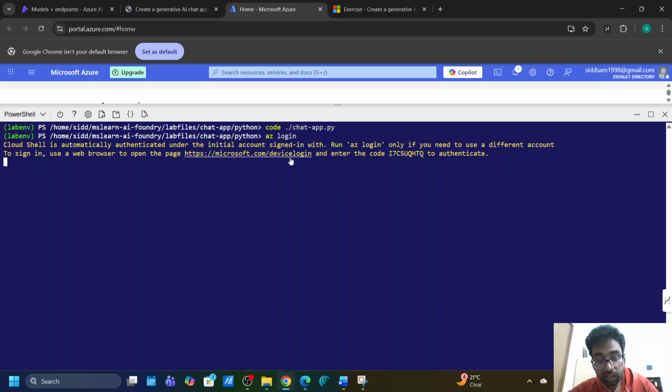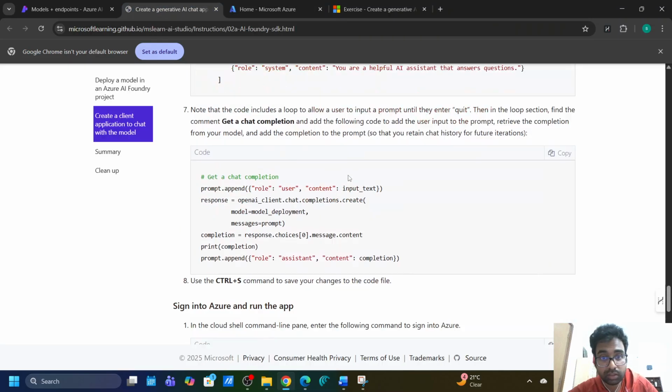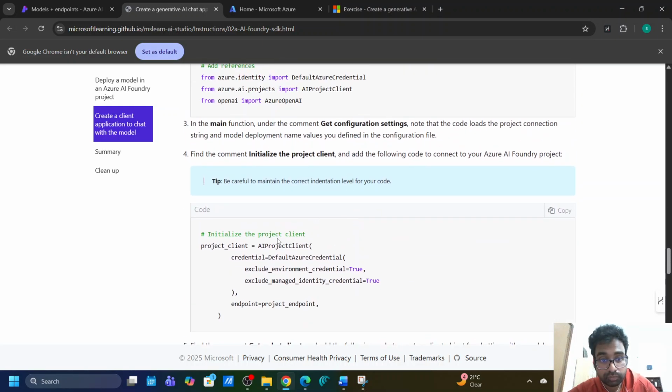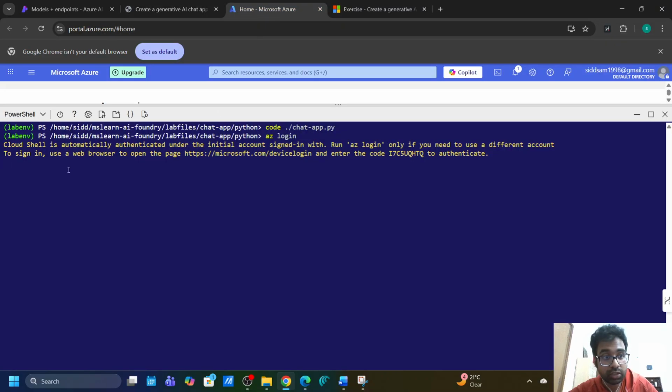So why are we logging in here? It will use these credentials. We have used this code, DefaultAzureCredential. So what credentials will it use? It will use the credentials of this login.